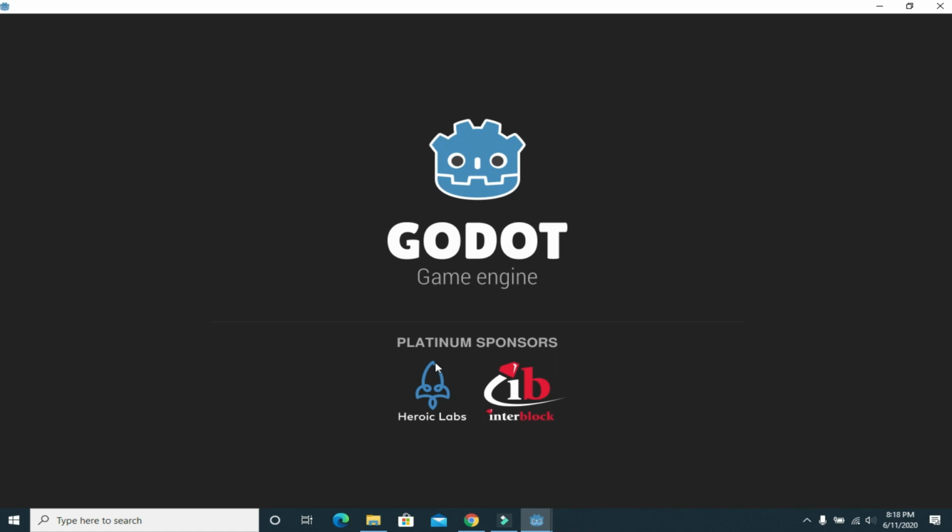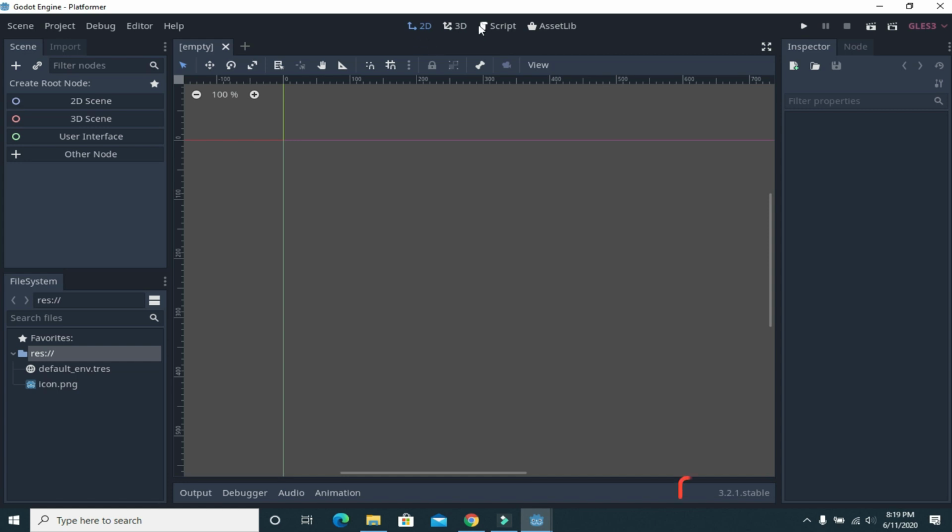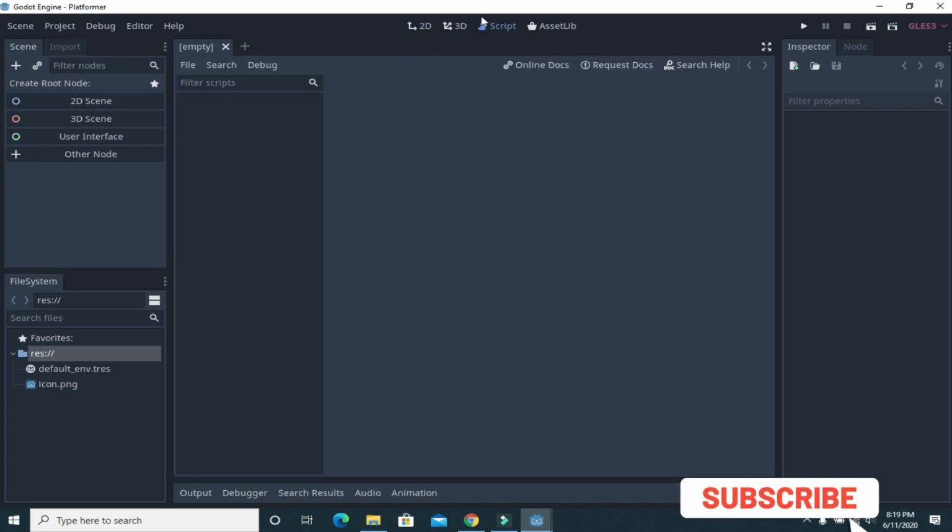Yeah, just give it a couple seconds and it should show up. Now you will be greeted with this very cool looking interface. Now I want to go over everything you need to know before you actually get to start making games. So up here you could see 2D and 3D. You could switch between 2D and 3D, but right now we're just going to stick with 2D. Script, this is where you could access all your scripts. Right now we don't have any scripts. And asset library, we don't need that right now. We don't need it at all actually, so don't really press on it.